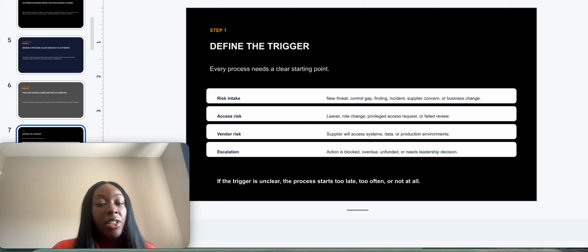So step one, define the trigger. Every process has a clear starting point. For example, risk intake, when there's a new threat, a control gap, a finding, an incident, supplier concern, or business change, something that starts the beginning of the process. Access risk, so for example, a change in your workforce, whether someone is leaving, joining, changing roles, a privileged access request, or a failed review. Vendor risk, so a supplier will access systems, data, or production service. Escalation, where an action is blocked, overdue, underfunded, or needs leadership decision. It needs to be clear where the process starts.